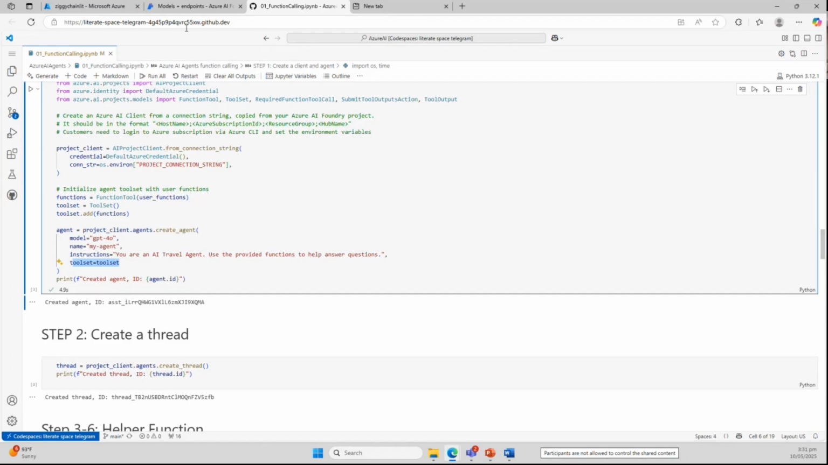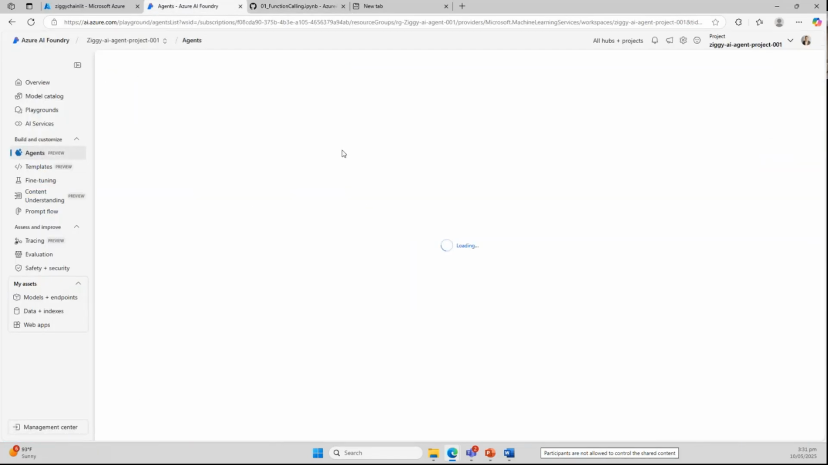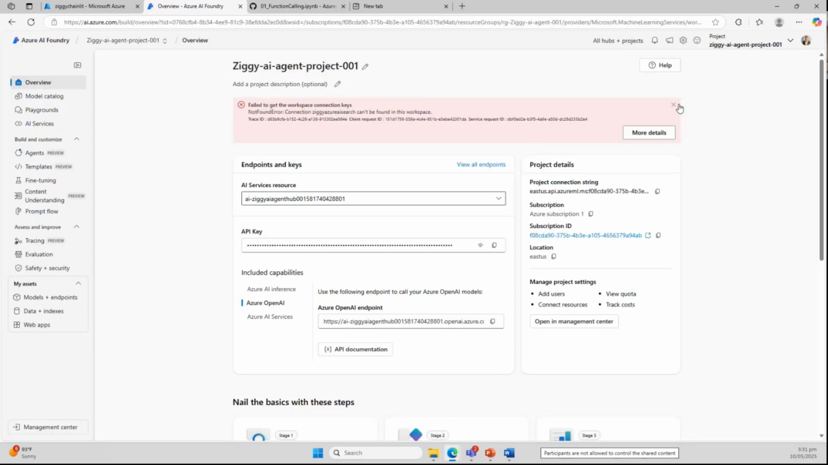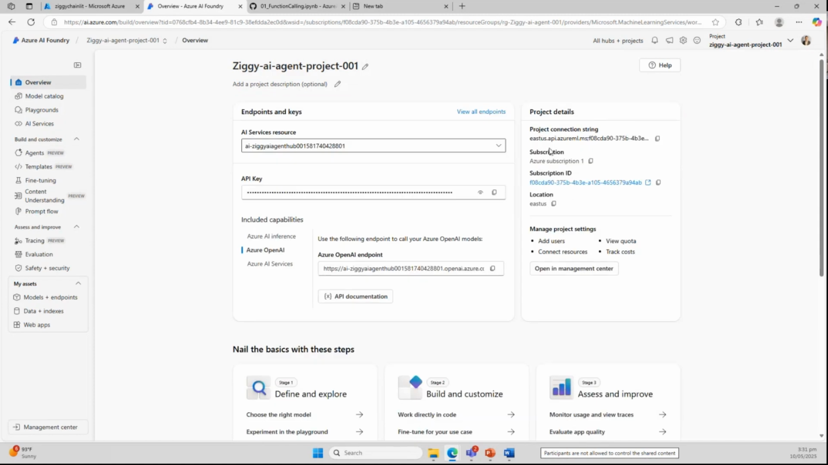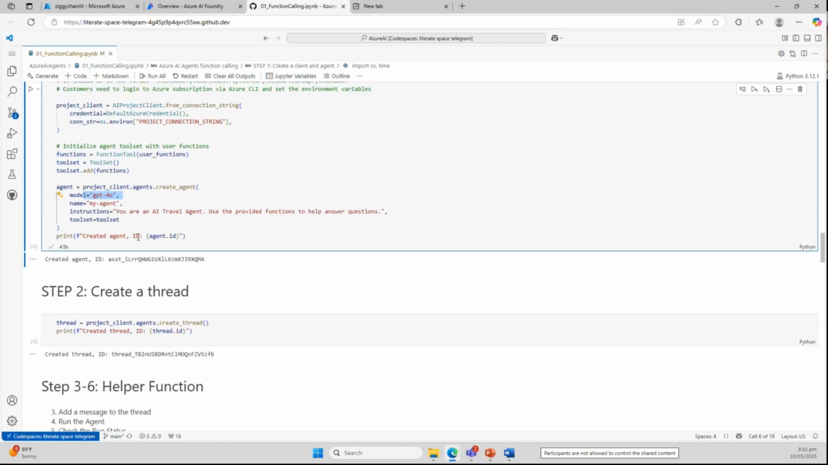So once we created the agent, if you go to our Azure AI Foundry, this is my project, the AI Agent Project 001. We have our My Agent here that was created. We created it through code. It's now showing through Foundry. And in the overview tab, this is where we got the project connection string. Remember, in our code, we need a project connection string and we need our GPT-4 Omni model. And we can use other models here, as I mentioned, not only Azure OpenAI.